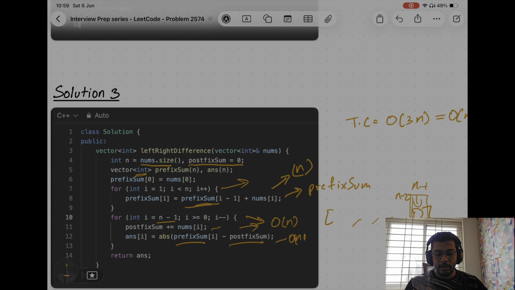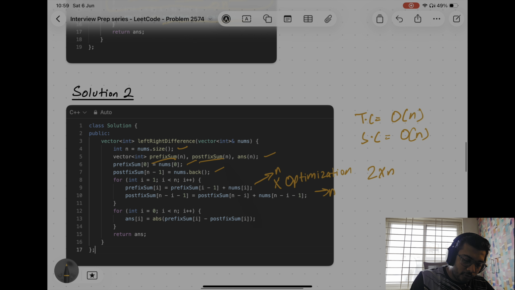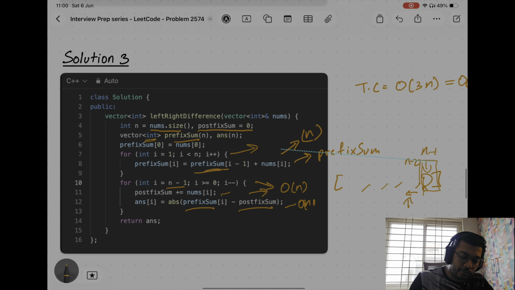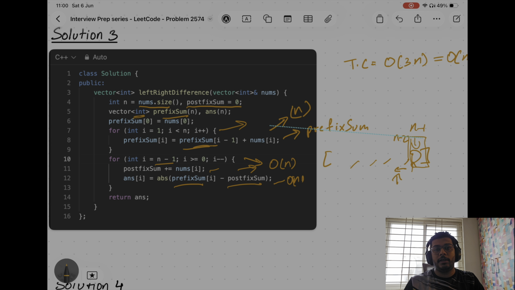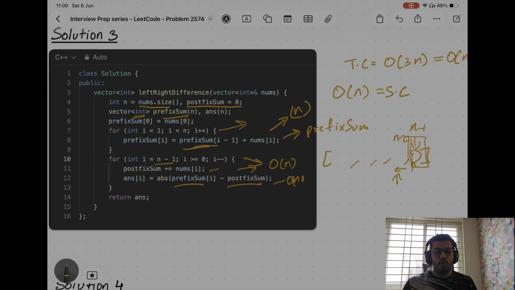But if you see the space complexity part, earlier we were having two arrays, prefix sum as well as postfix sum. But now we are not having two arrays, we are having only prefix sum as an array, and for postfix sum we are just maintaining it inside a variable. So now the space complexity, although it remains the same because prefix sum takes O(n), postfix sum is now O(1). So space complexity is also now O(n).